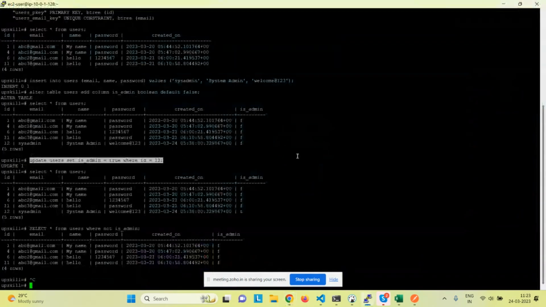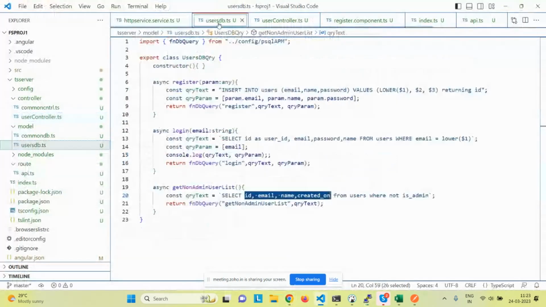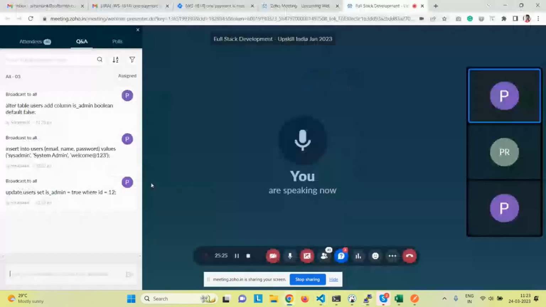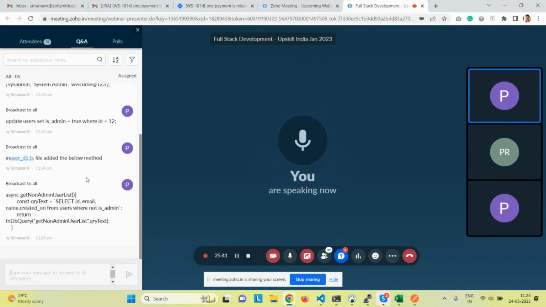And I added a controller side. I have added one method under model, in user db.ts file. Added the below method. This method is nothing but non-admin users. I am taking out all the non-admin users.